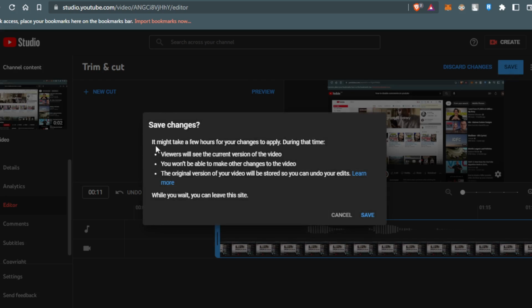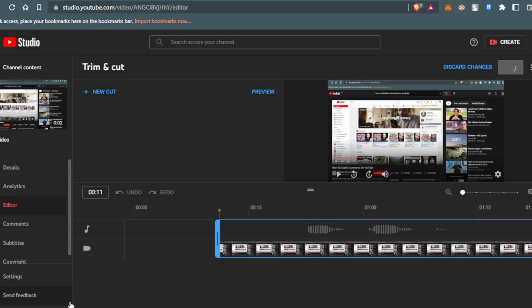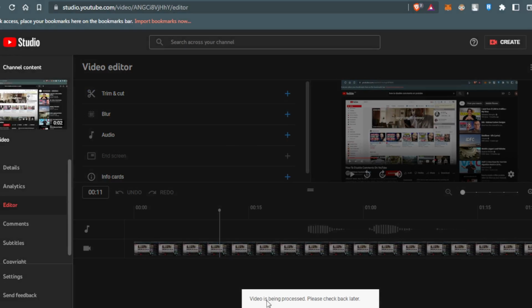As you can see here, it might take a few hours for your change to apply. During that time, viewers will see the current version of the video. You won't be able to make other changes to the video. The original video will be stored so you can undo your edits. While you wait, you can leave this site. Of course, you can just click on save, and it says the video is being processed, please check back later.